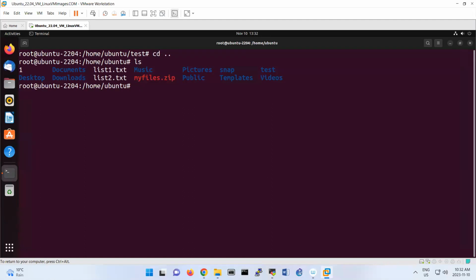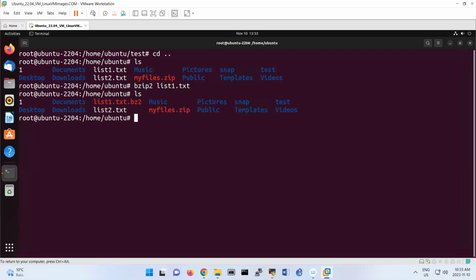bzip2 is the same also: bzip2 and the name of the file that you want to compress, for example list1.txt. And then if you want to unzip it, look, now I have the bzip2 file, and to unzip it I use bunzip2 and the name of this file. Okay, this is very easy. So I just skip the rest.